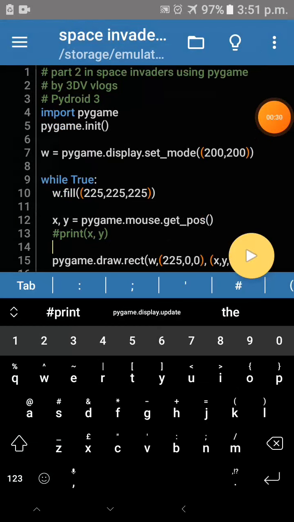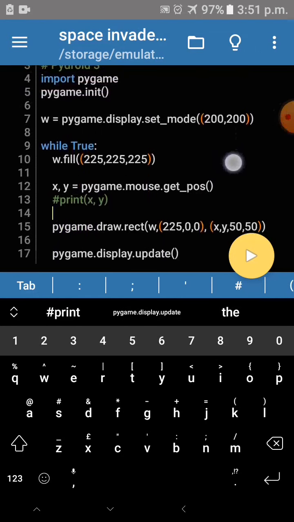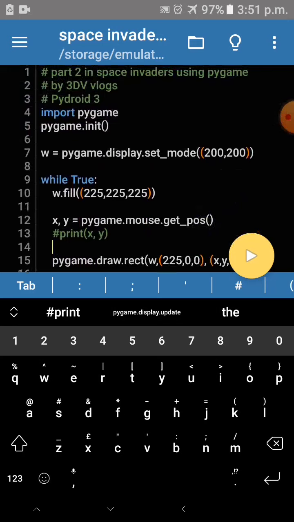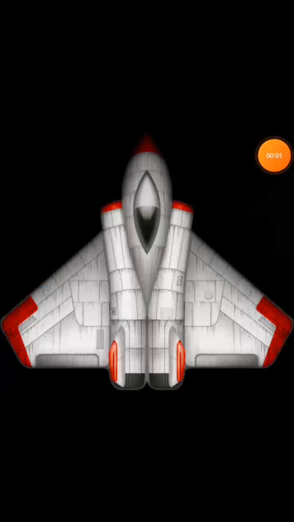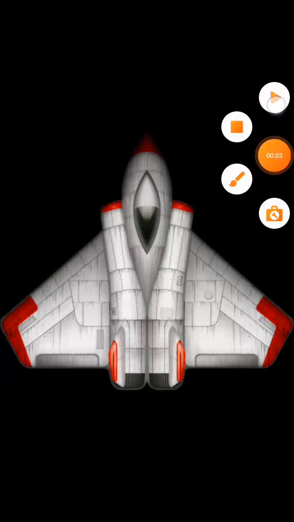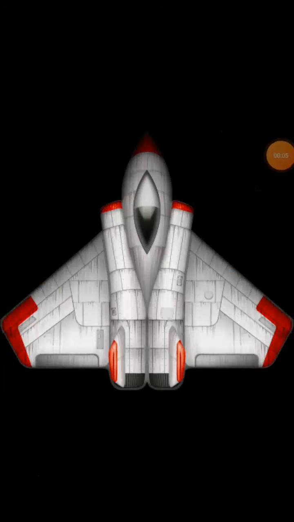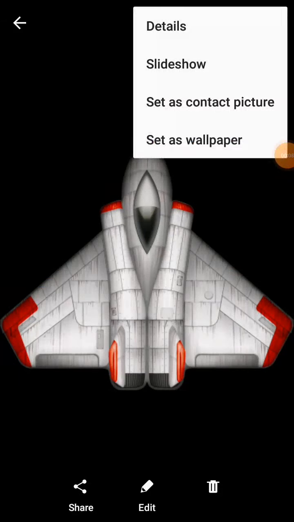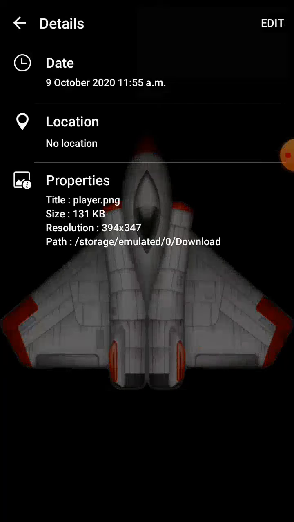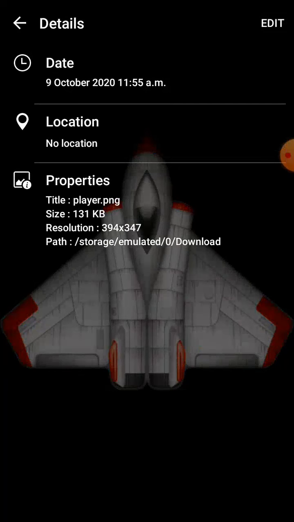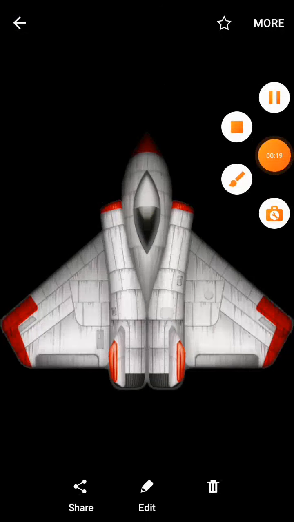So today we will learn how to use an actual spaceship as the player instead of a square and change the background color to black. Because the color of space is black, we will use the background color as black. I am going to use this spaceship as the player. Now let us see the directory of this image file and go to details. So the path of it is storage emulated 0 download, and the name of the file is player.png. Now I will save that.